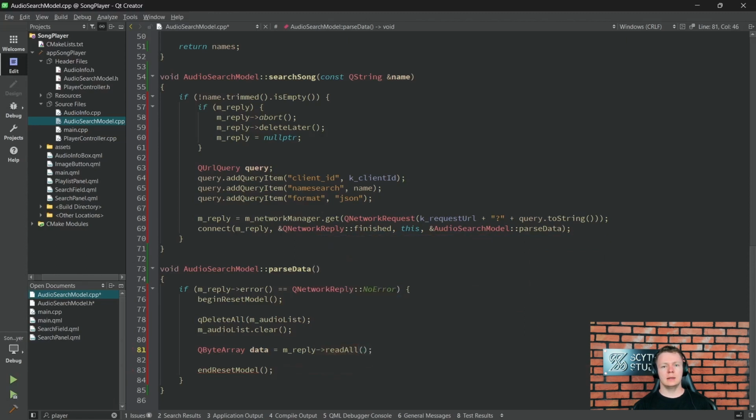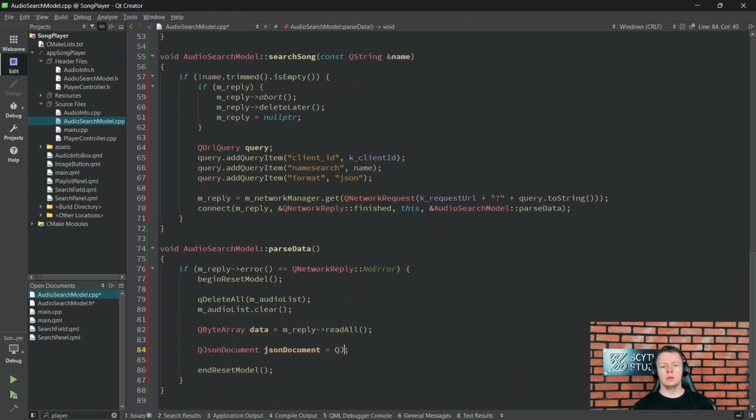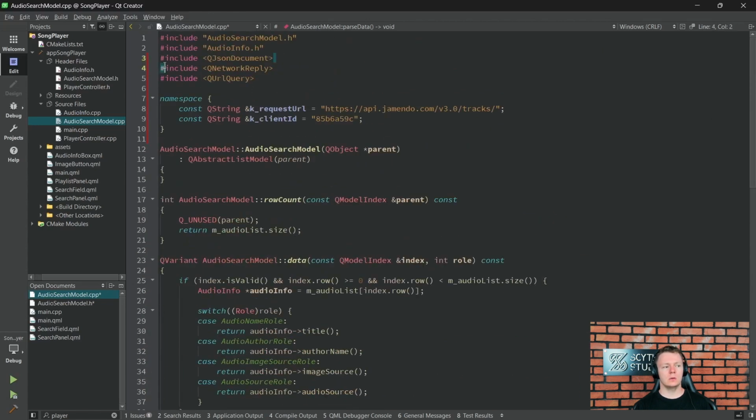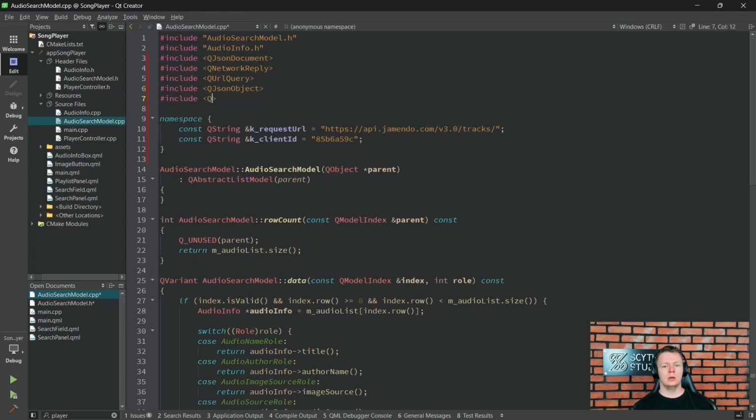Yes, and now we can convert the data to QJsonDocument. Firstly, I'm going to need a header. Then we can parse it using QJsonDocument's fromJson method. Then we will need some additional JSON classes, so let's include QJsonObject and QJsonArray. And then we can proceed.